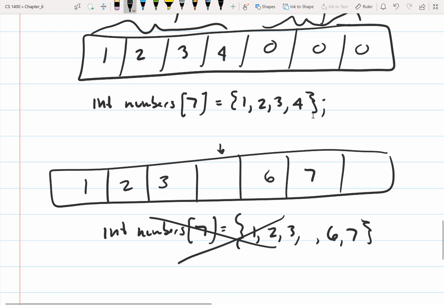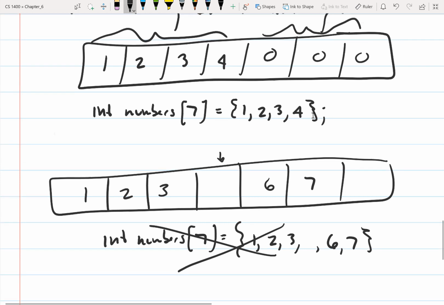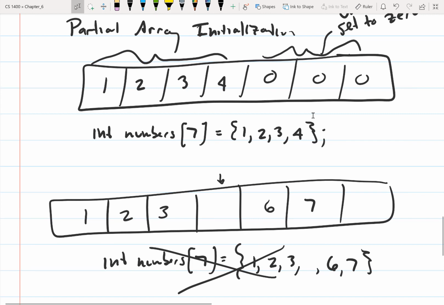Once you have an uninitialized value, all of the values after that element have to be uninitialized. So basically, if you want to just initialize part of the array, the part of the array that you initialize has to be the first part, because once you leave something uninitialized, the rest of it has to be uninitialized.